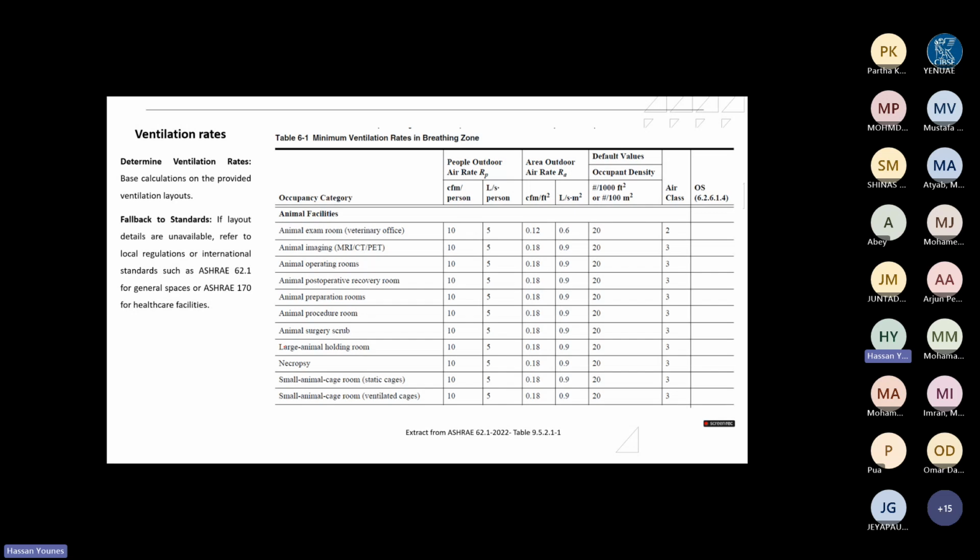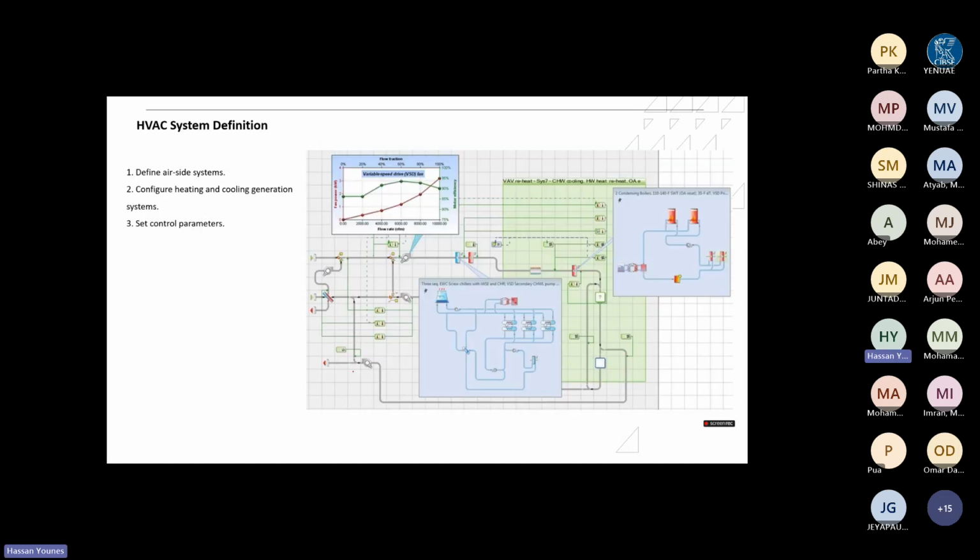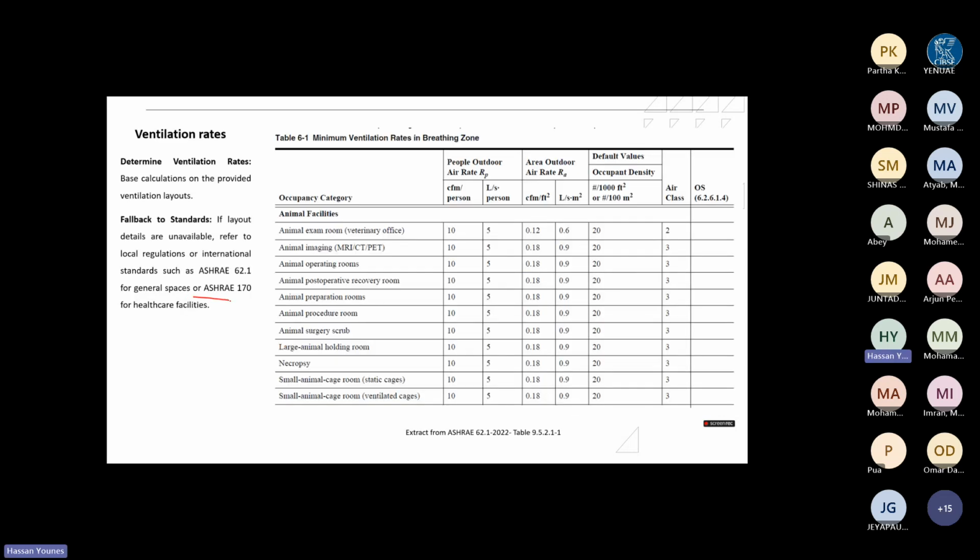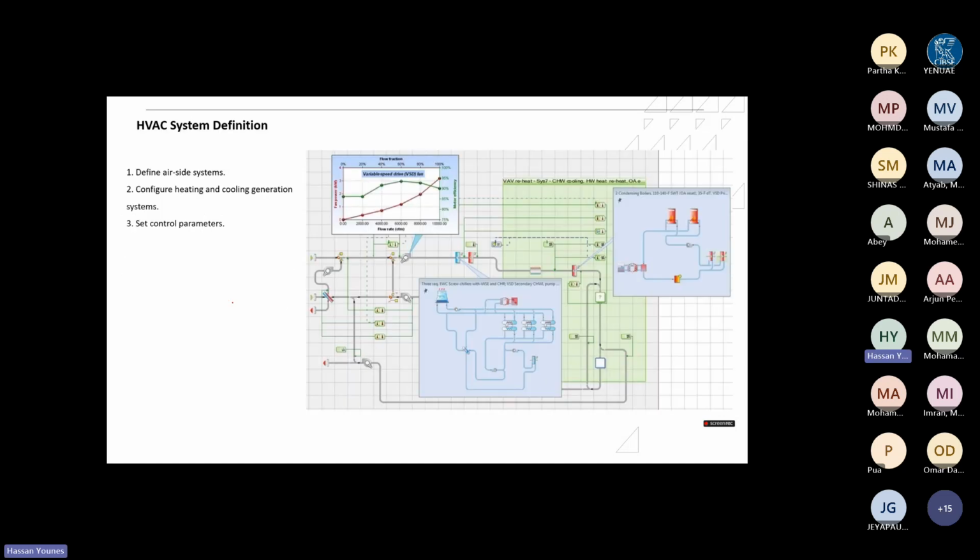But then you need to look at the system ventilation efficiency, which most of the software can calculate for you. So again, make sure that you look into that as well. If you're doing a hospital, you're going to follow 170. If you're doing a residential, you're going to follow 62.2. Then we move into the HVAC system definition, and we need to define, and that's going to come from the design, we have a water-cooled chiller. I need to define the cooling towers, the chillers, the air handling unit, the fan coil units.